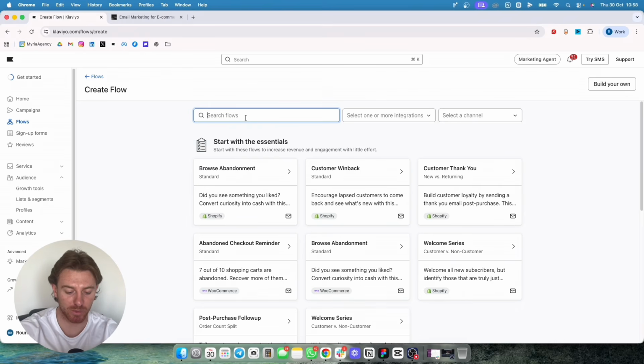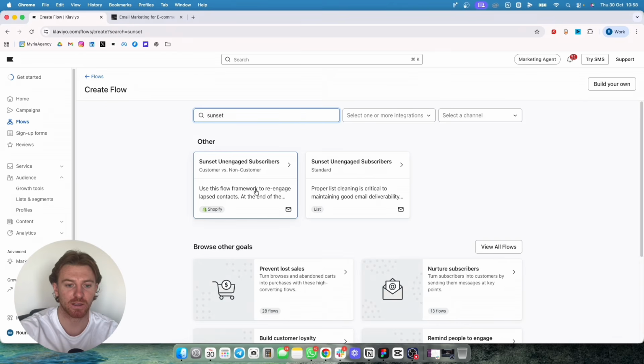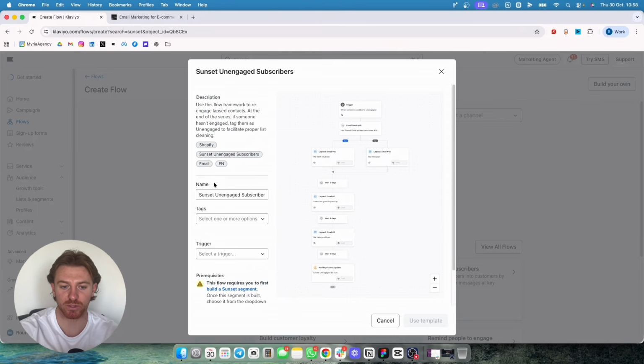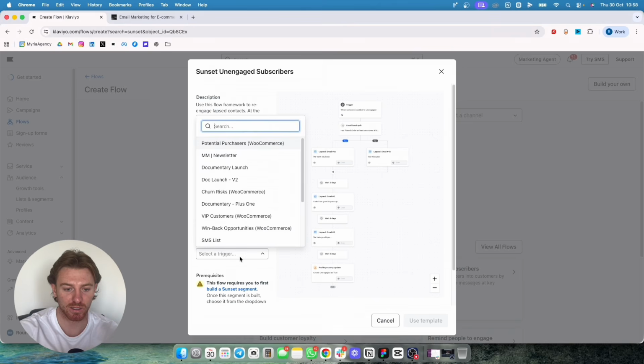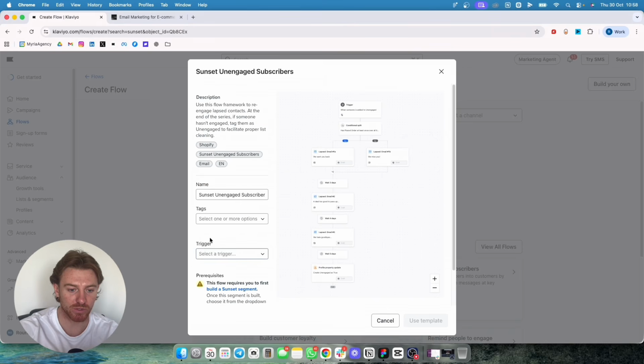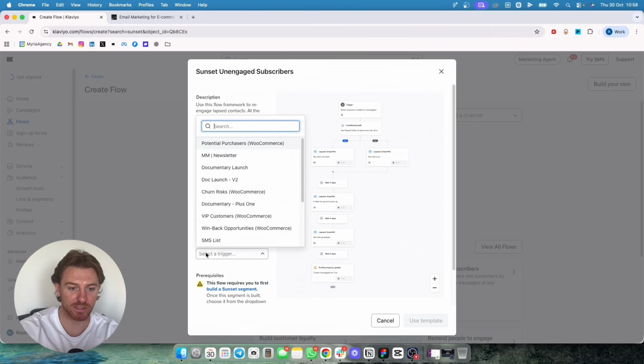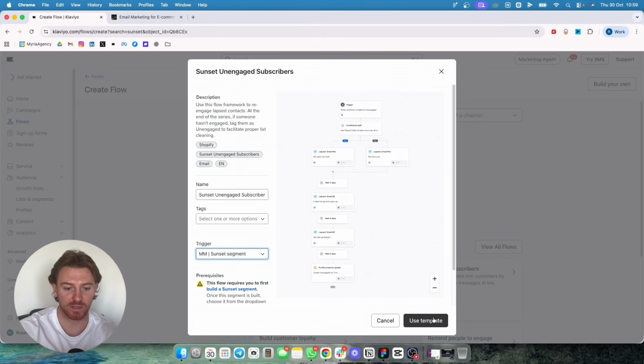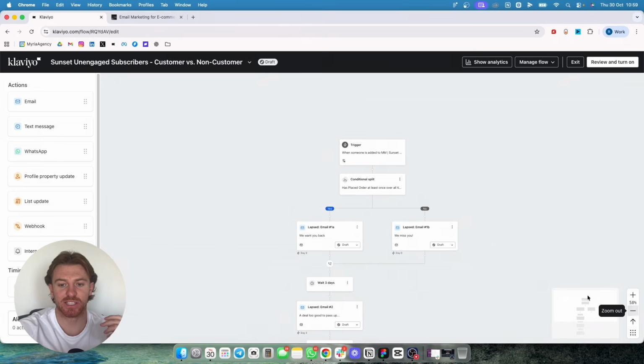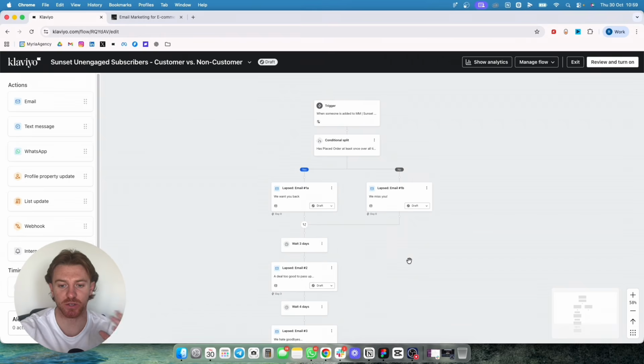So I'm going to jump into flows and type in sunset. I'm going to just click this one because it's registered with Shopify, but we'll go through non-customers and customers. On here, you want to make sure the trigger is sunset segment and then use template. So as you can see, this one was actually customers versus non-customers.